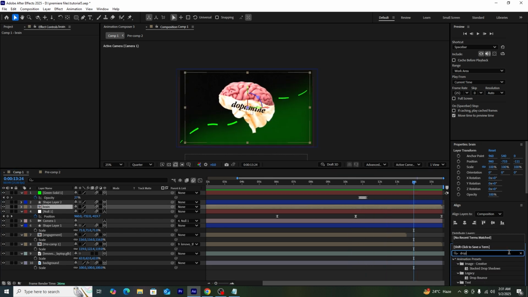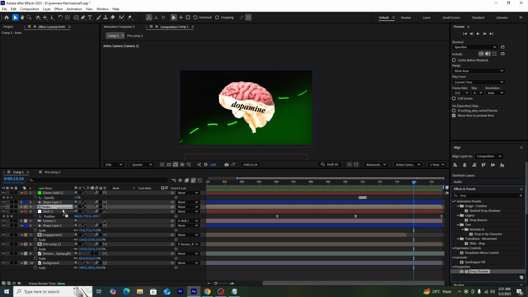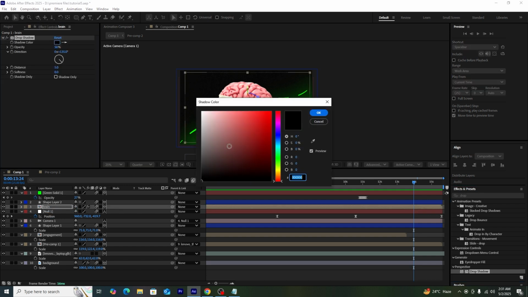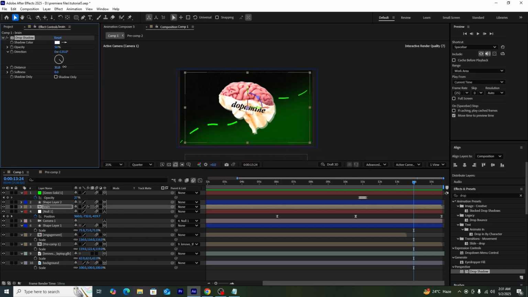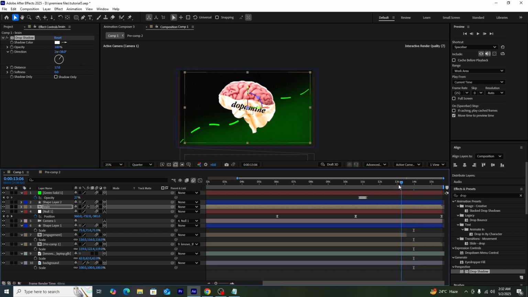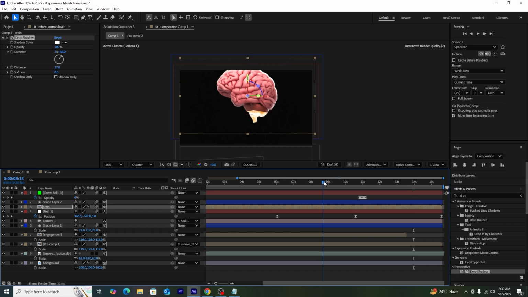Quickly, I'll rename the pre-composition to brain. Now, into the brain pre-composition, we'll add a drop shadow effect, set the color to white, and add some white edges onto our pre-composition, which you can see on the screen. We'll keep the opacity at 100, then adjust the distance of the pre-composition shadow and set its angle to wherever we like. It's up to you wherever you want to set it.